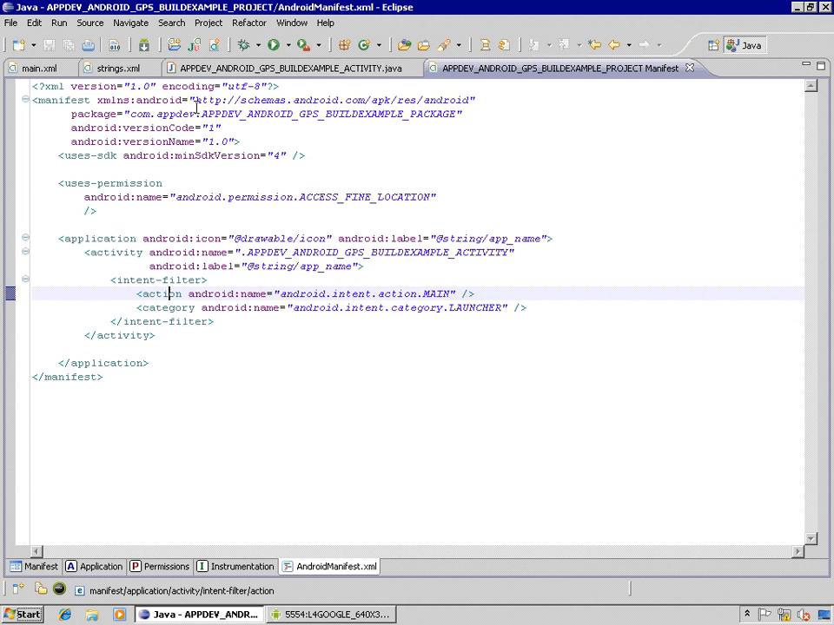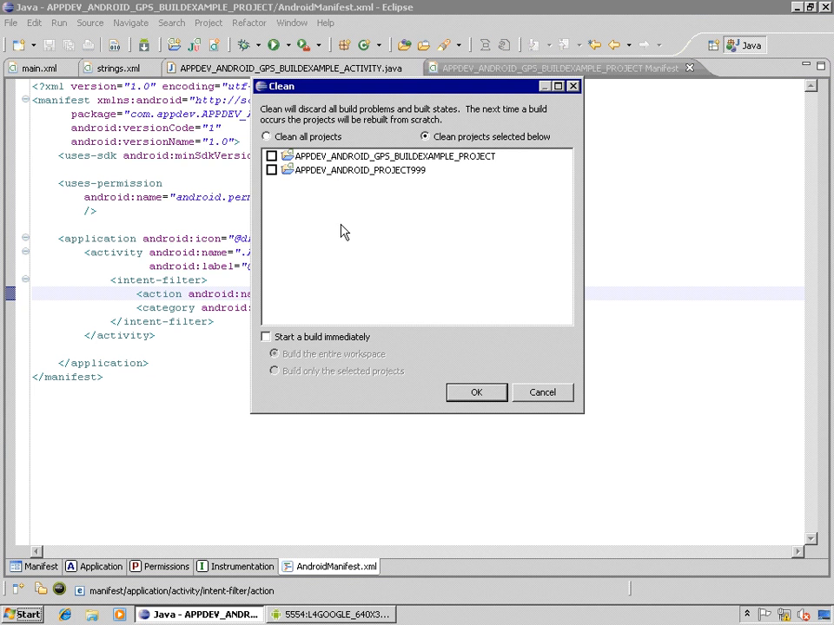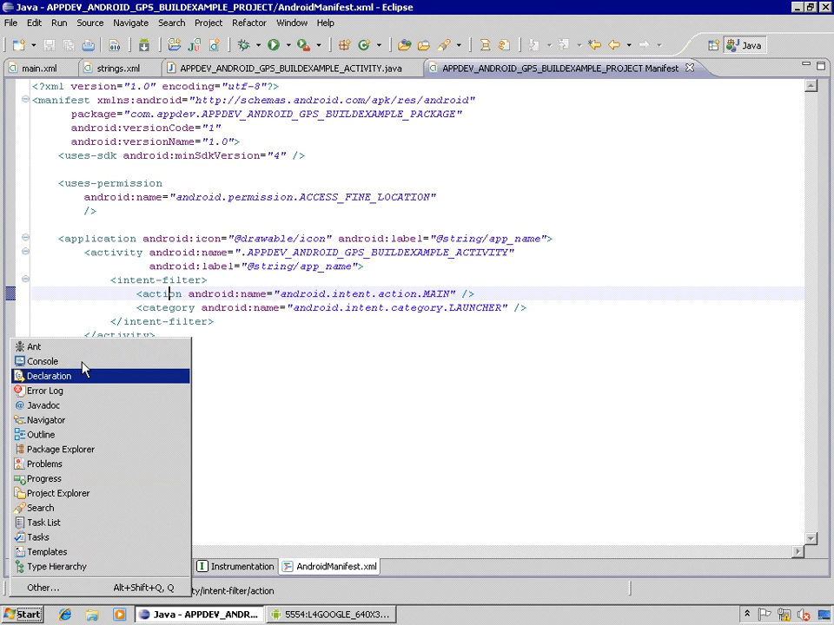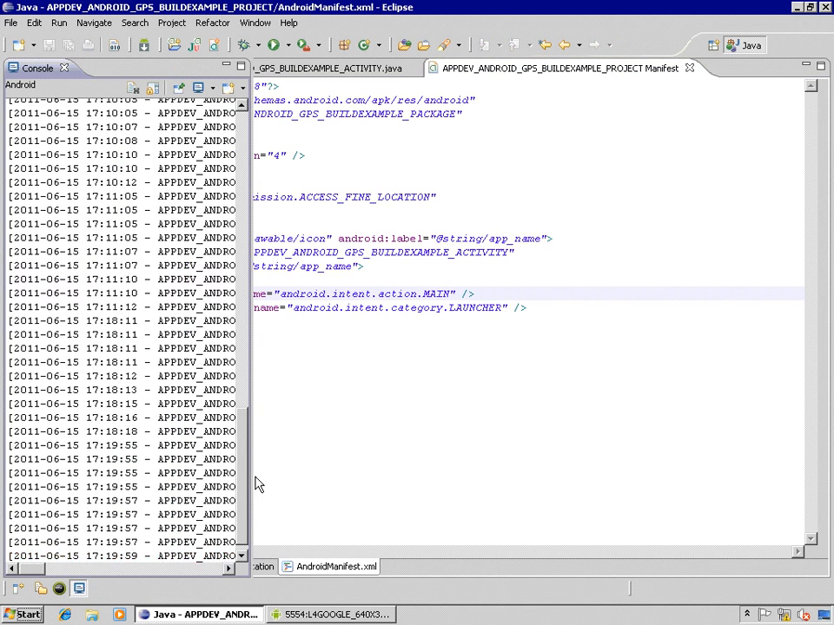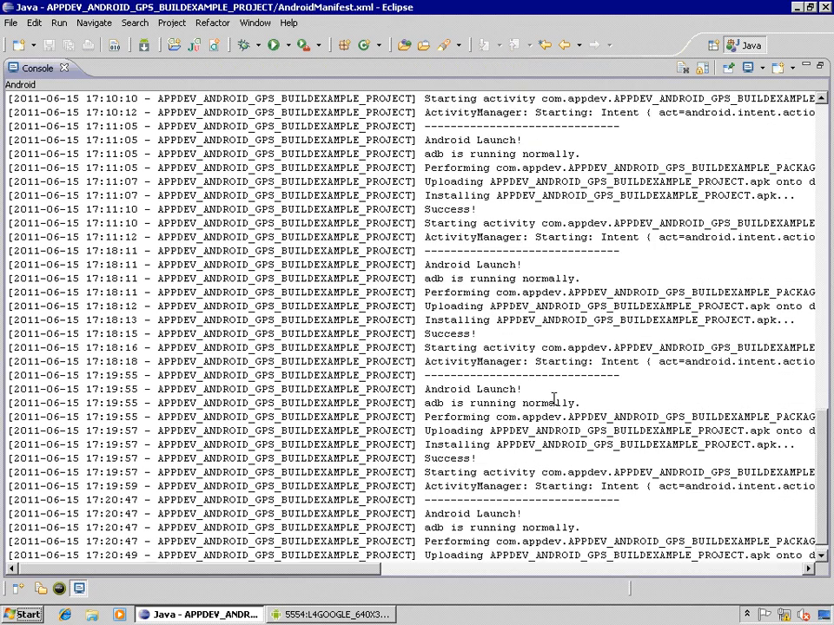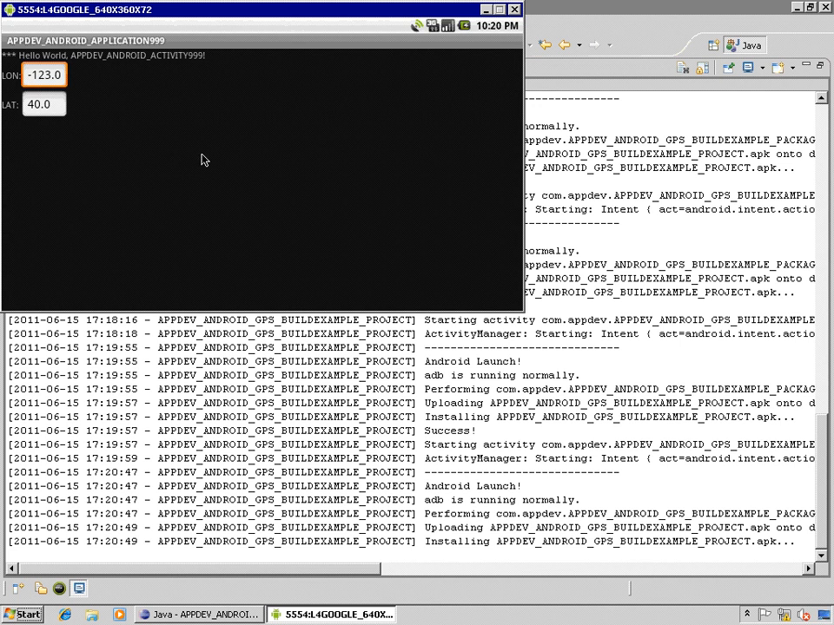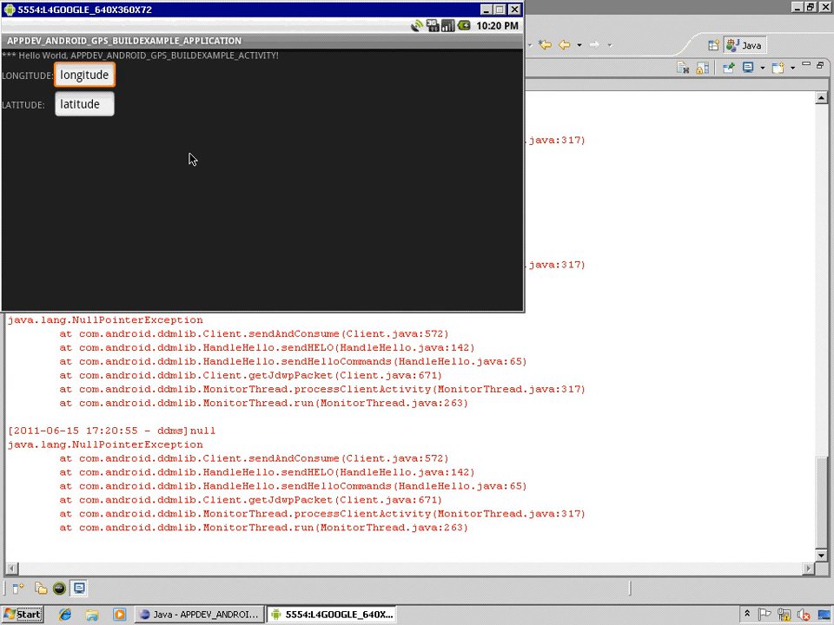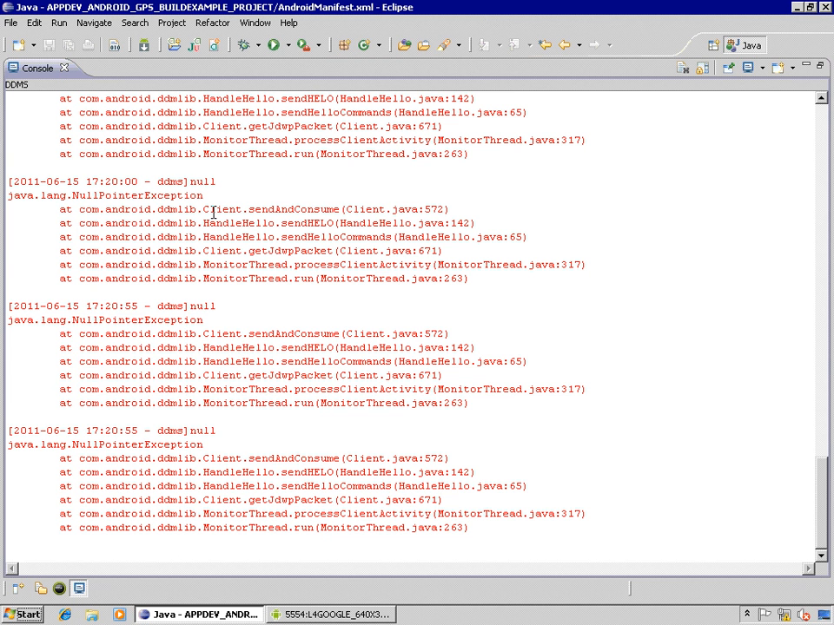Stepping back for just a second here, we're going to say project clean. And we're not getting any red messages now. That looks hopefully good. But we're still getting a red message here. So there's a problem that we need to debug.